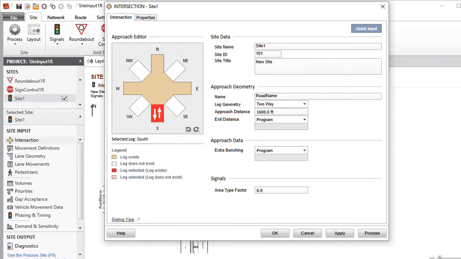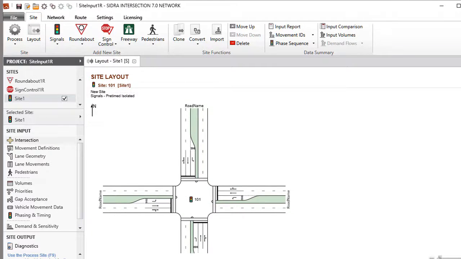Complete the site data fields and road names. Click OK to accept the changes we made and close the dialog. Let's save the project. This concludes our tutorial for the Intersection Input dialog in SIDRA Intersection 7.